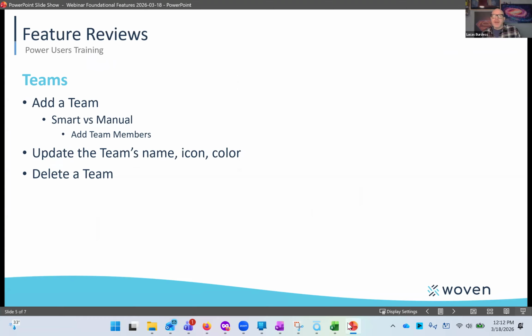The next feature that we're going to look at are teams. Teams are segments of all of your team members that you will eventually be able to target communication to. So once we have teams in Woven, we can target them for chats or announcements very specifically. So we're going to look at these. Smart teams are a fairly new feature. We'll look at how we manage those, how we update team information, and then how we delete a team.